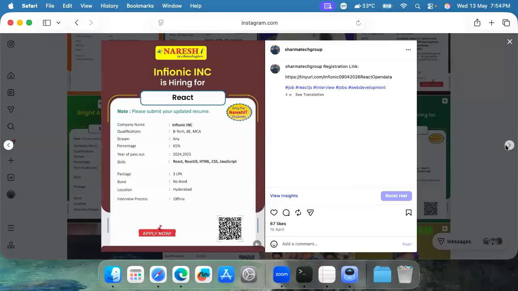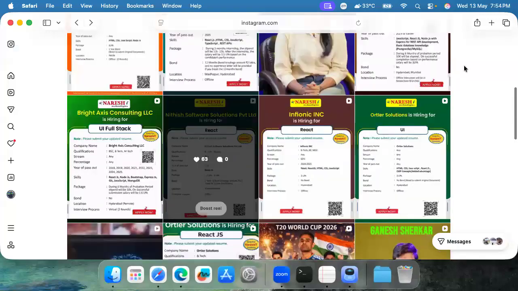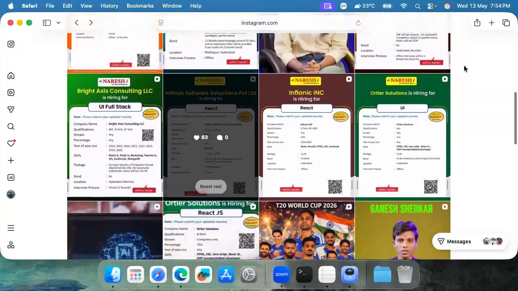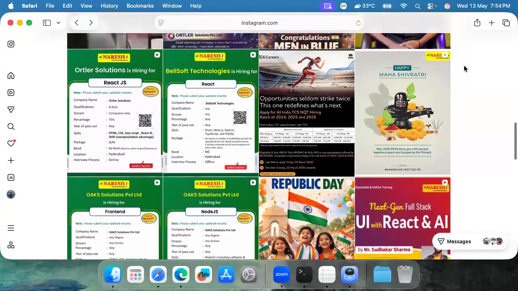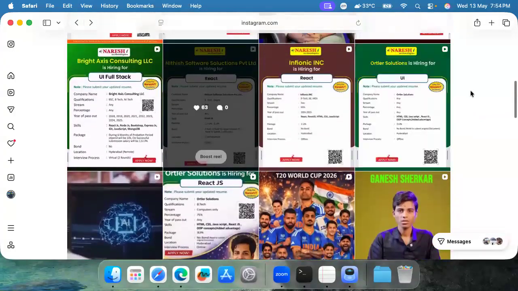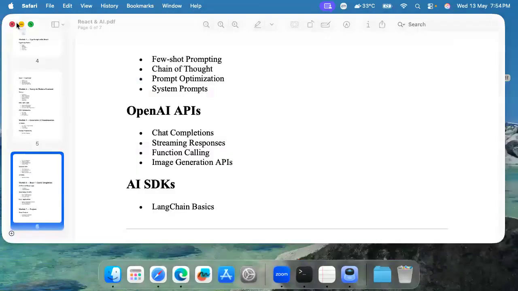You can see here, I posted some success stories of students, how they got jobs, how they got placed into the companies. And these are all our students who just learned React. That means you don't need to complete the course. You just need to be perfect in the concepts of JavaScript and React. You can easily get a job.